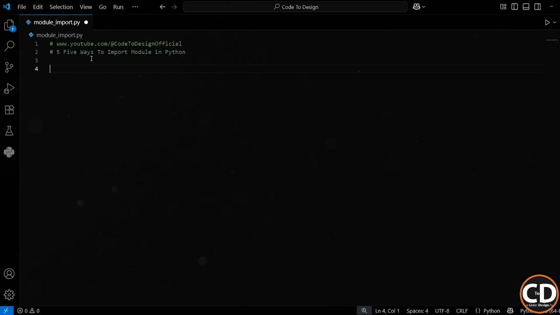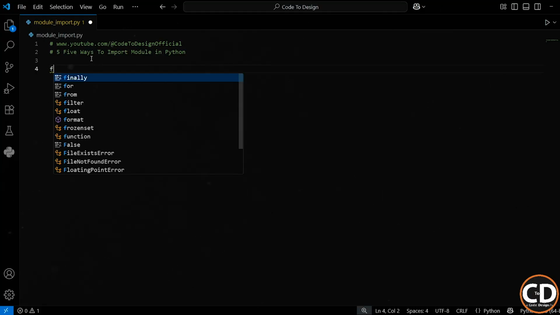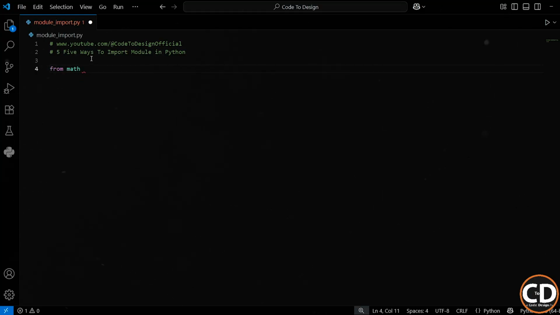Now the next way to import the module is by importing a specific function. Now sometimes you don't want the whole module. Maybe you only need one function. So you can import just that function directly. So here we will be using the from keyword followed by the module name, and then the import keyword followed by the square root function. Here I'm importing only the square root function from the math module.